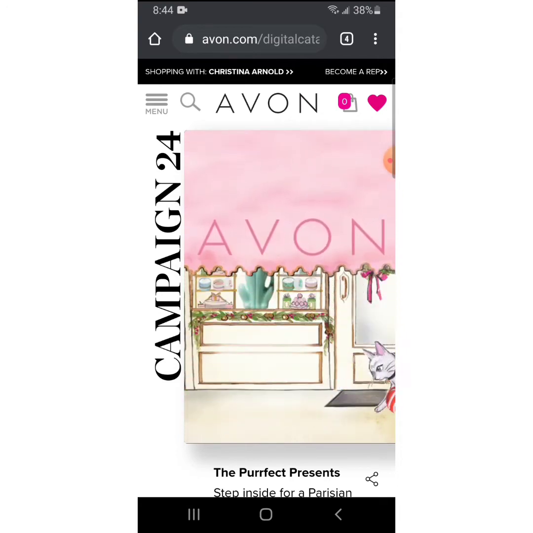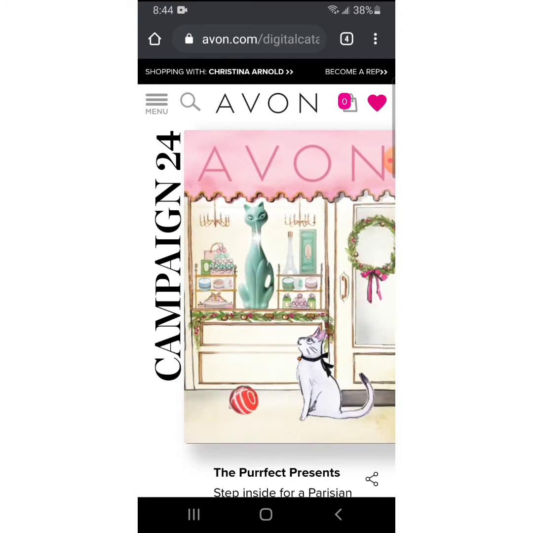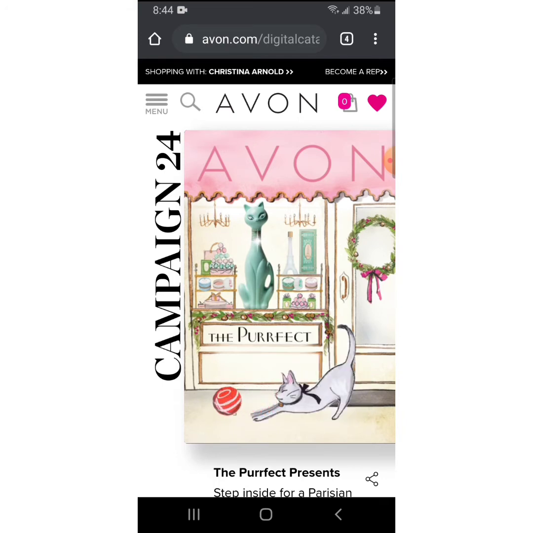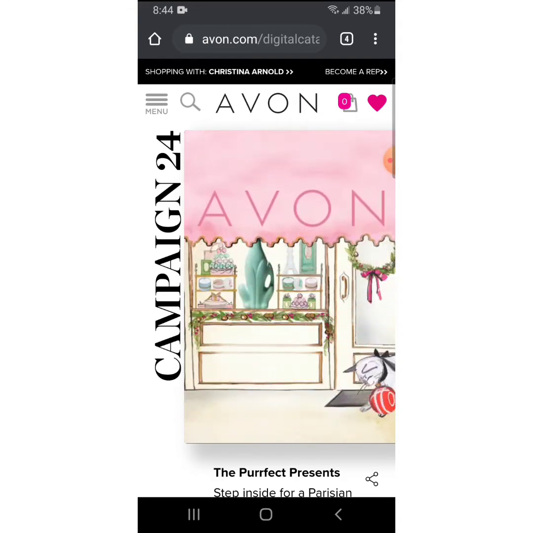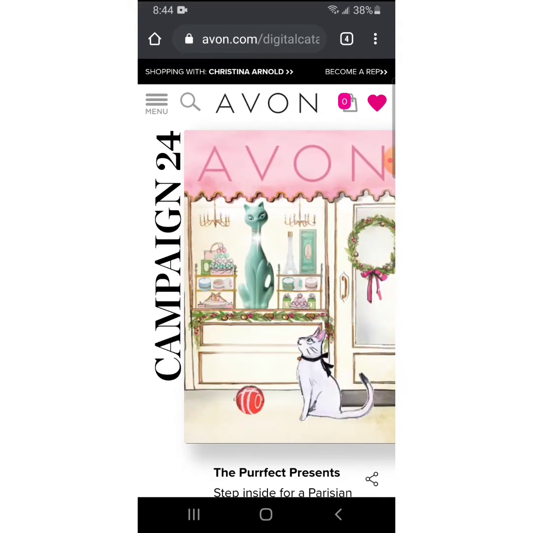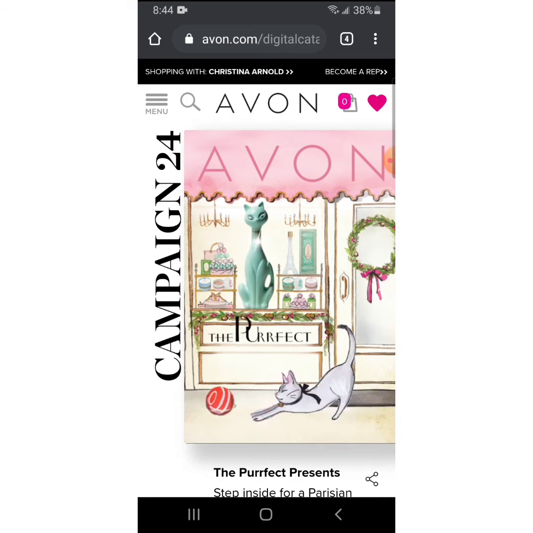And the reason why you might like to shop our digital catalog is it's a little bit more fun, a little more interactive. It's got more detail on some of the products, and it's a great way to browse through what's new and exciting in the current brochure. So this is the current brochure.